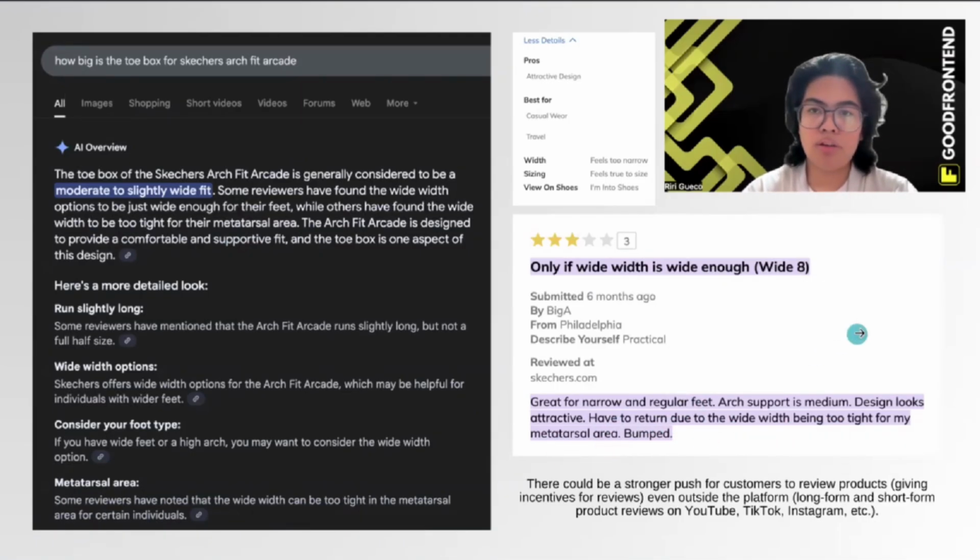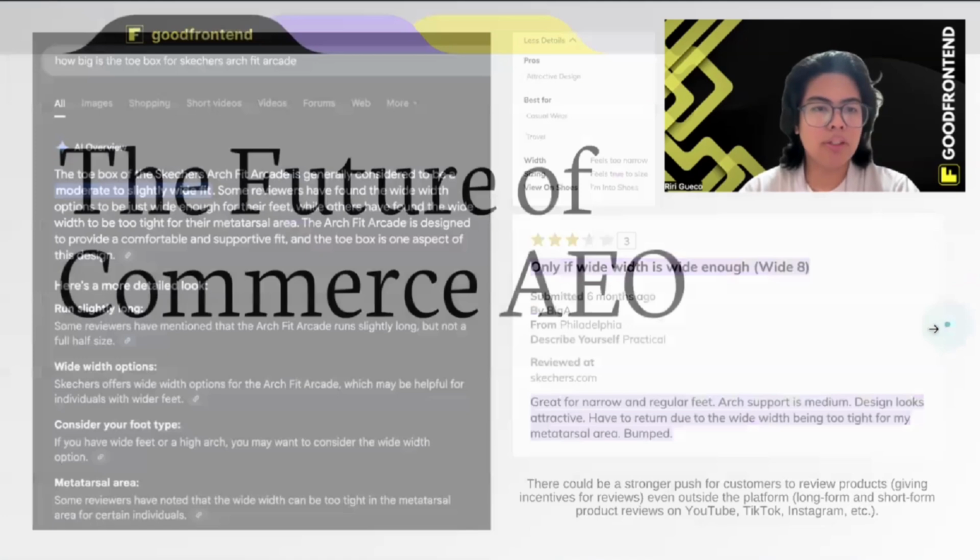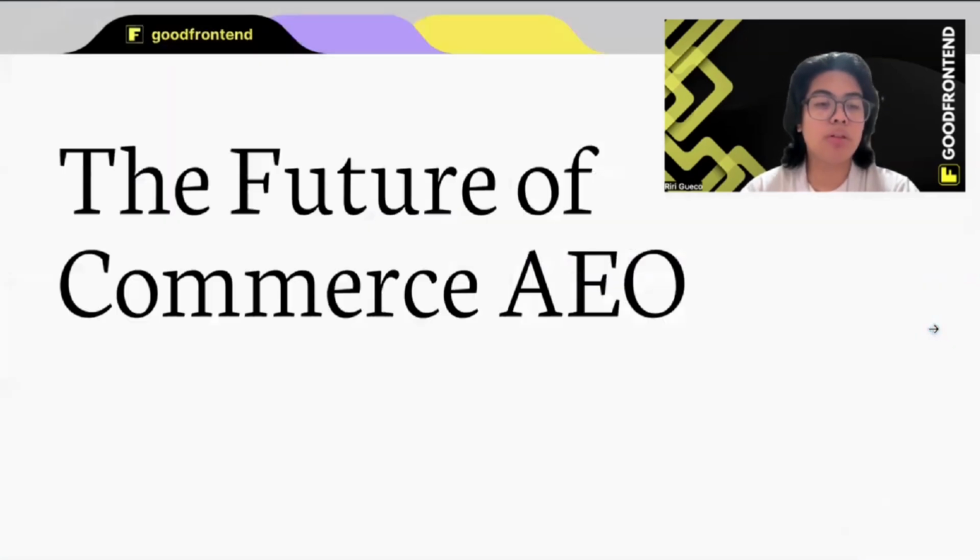So there could be, or should be, a stronger push for customers to review products, maybe by giving them incentives for each review, even outside of the platform. Next, let's talk about what the future of commerce might look like in the context of answer engine optimization.